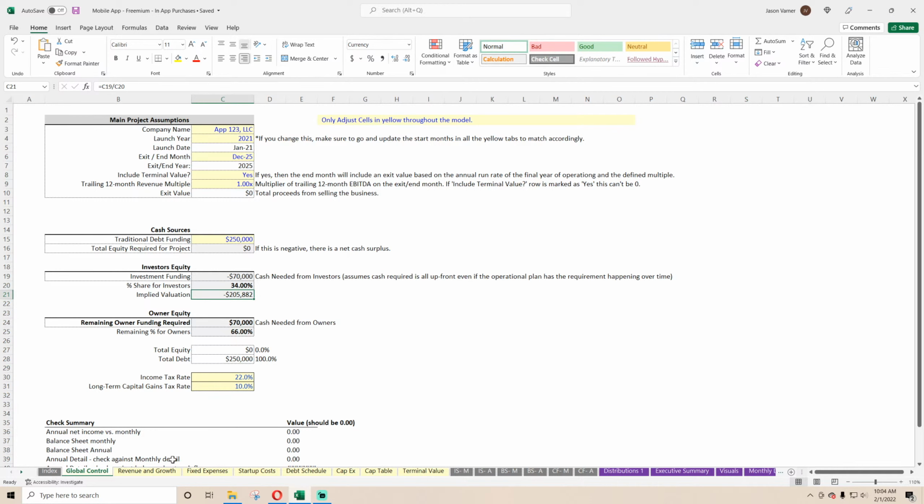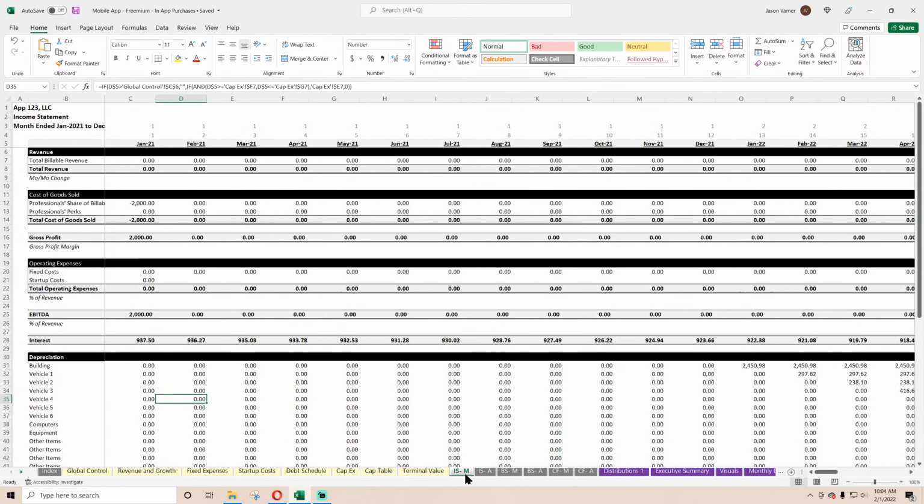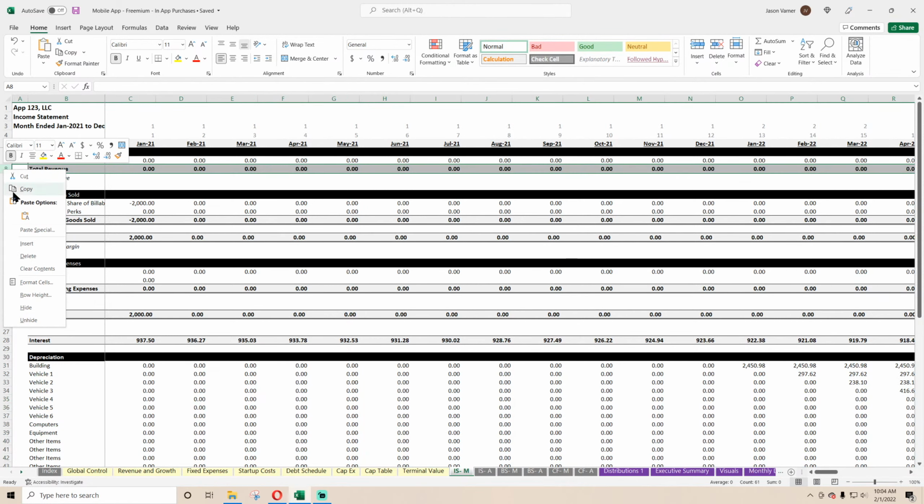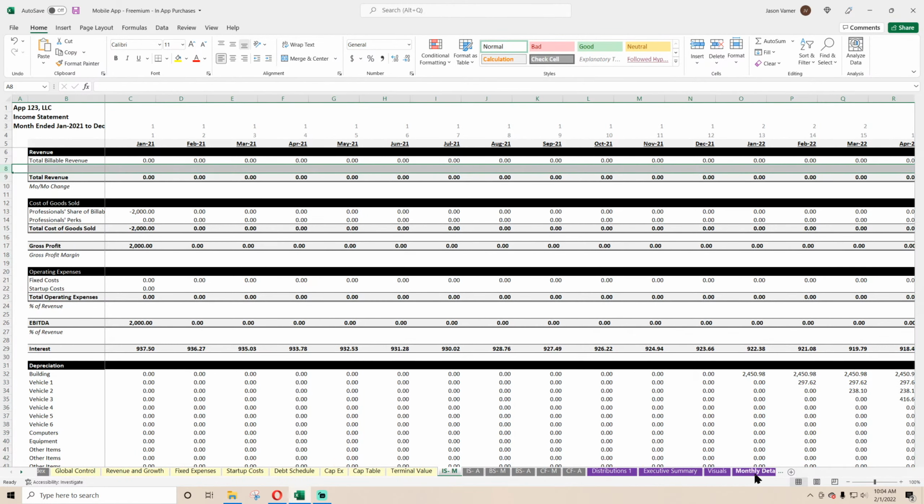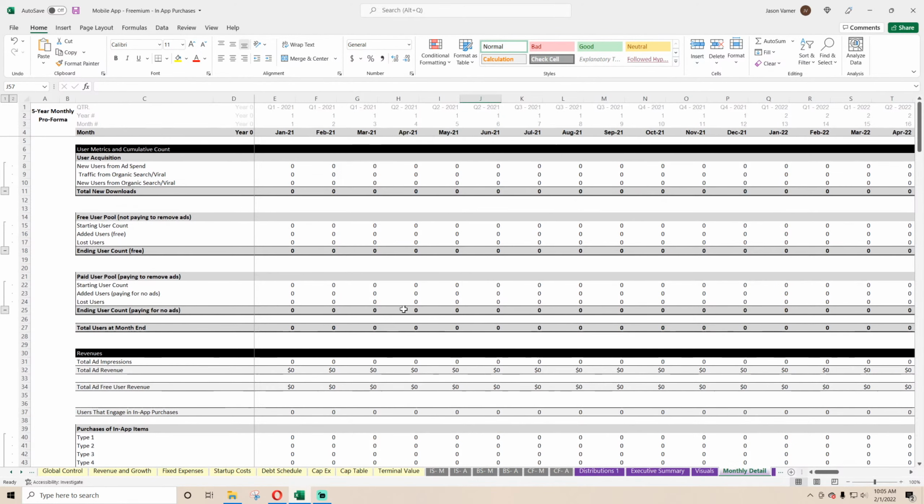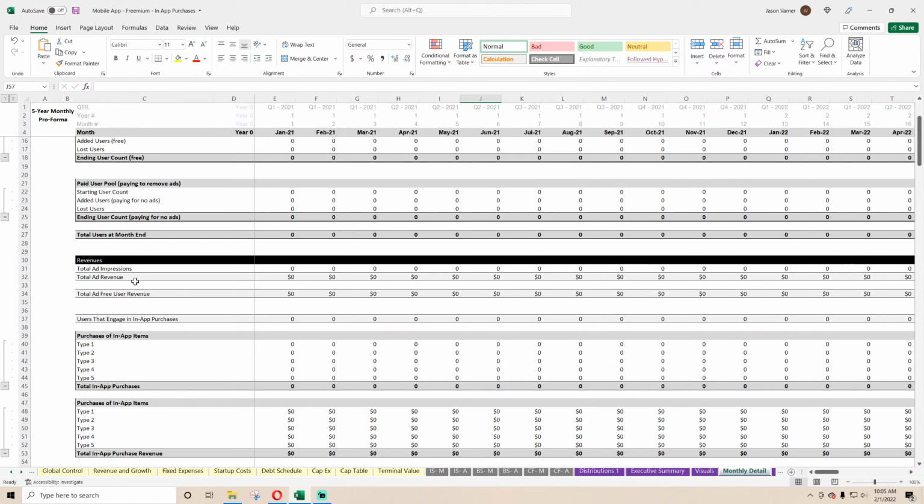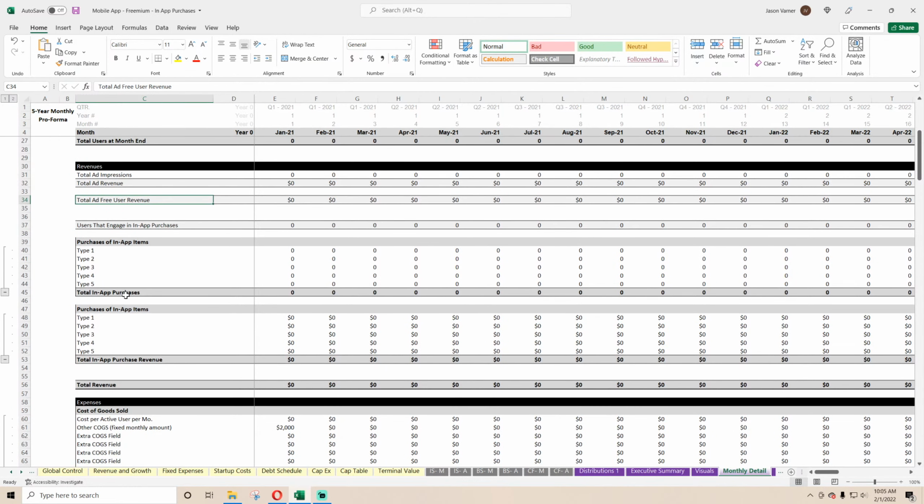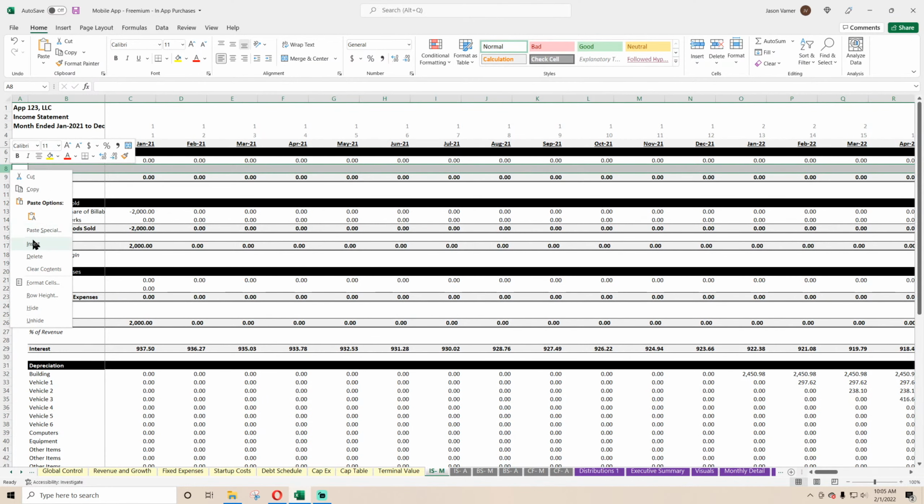All right. So income statement, first of all, let's look. We're going to actually have more revenue streams. Let's go to the monthly detail. We're going to have ad revenue, paid for no ad revenue, and in-app purchases. So we've got three main revenue streams.